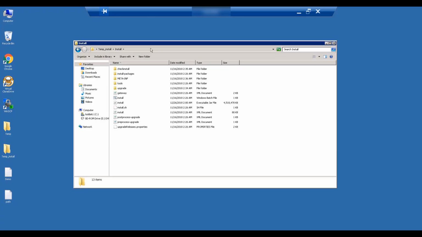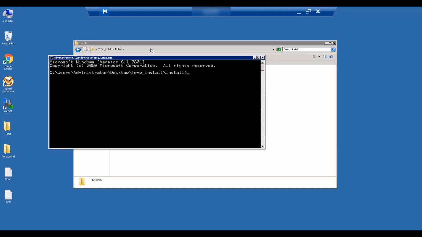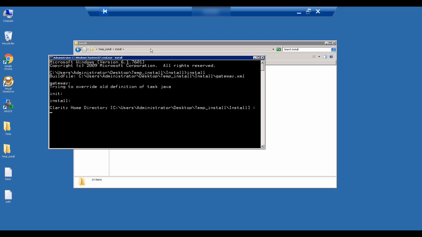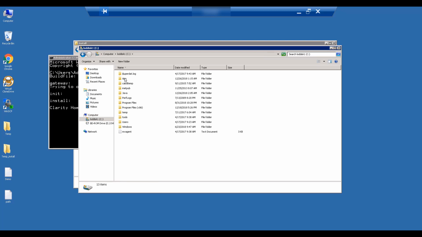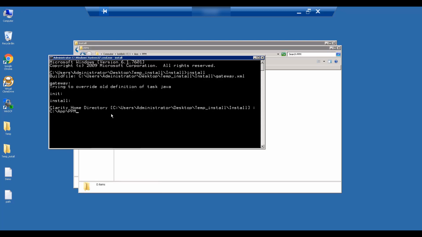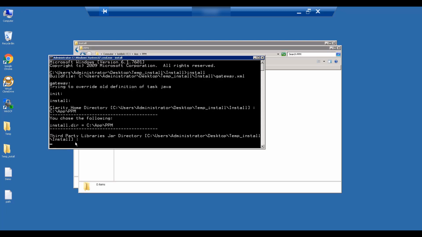We have extracted the contents of the install file in the install folder. Let's open the command prompt and begin the installation process. To begin the installation process, type install and press enter. You will be prompted to enter the Clarity home directory. We want to install Clarity in the following location. The installer then asks you for the location of the third-party libraries. Let's provide that.